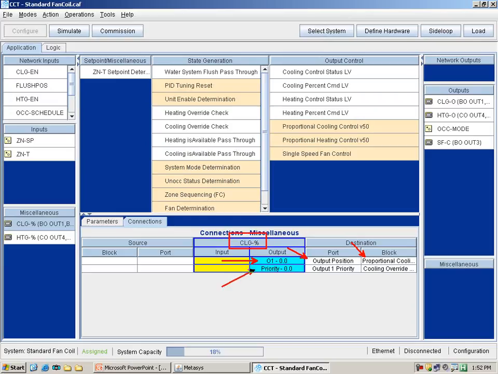Another output identifies what the priority is. So if someone does an operator override, the priority now would be 8. When they release the priority, it'll go back to priority 16, the default priority. This priority actually goes to a new block called Cooling Override Check. So if I hover my mouse on top, you can see the tooltip, Cooling Override Check. That is one of the state generator modules.